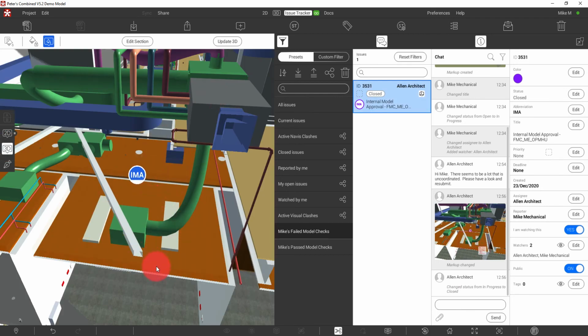So I would then go back into my Revit file, update it, sync it to or export it to Revizto again, and attach or place another stamp on the revised model, and that process would start again.